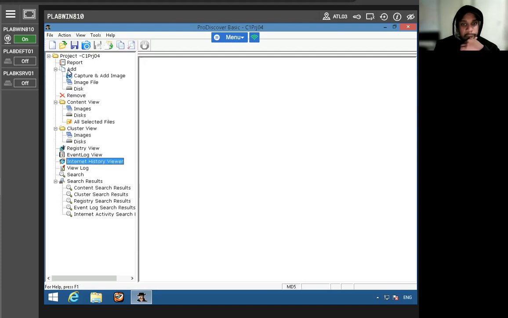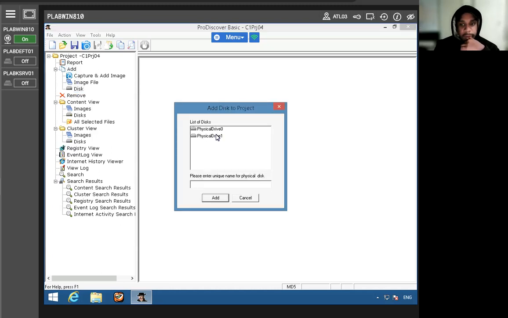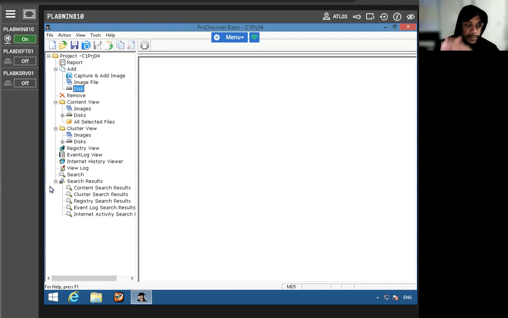And then we can do add. All right. And then disk. Then we can do the physical drive. Unique name, it'll be the same name, at least for the purposes of this lab. And then it's done, right, as far as having a new project and then being able to allocate the data somewhere.